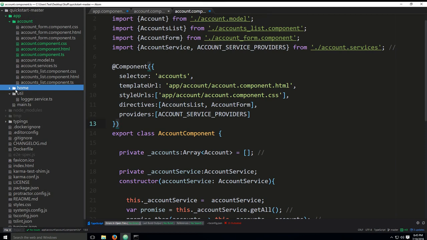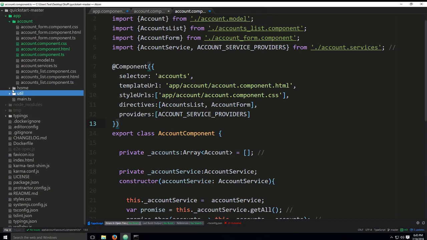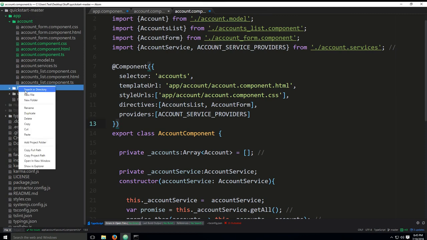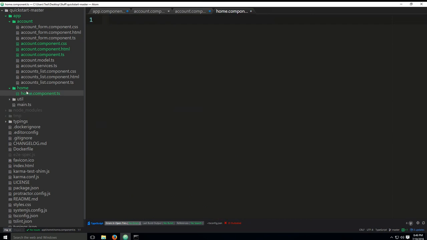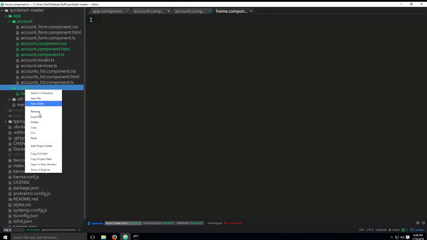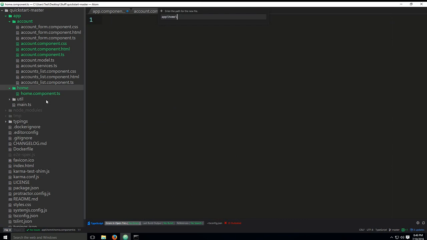Okay, and within the home folder, we're gonna need to create, I think, 4 files. Or 2 files, doesn't really matter. I'll just check my notes for that. And let's go ahead and type in home.component.ts.